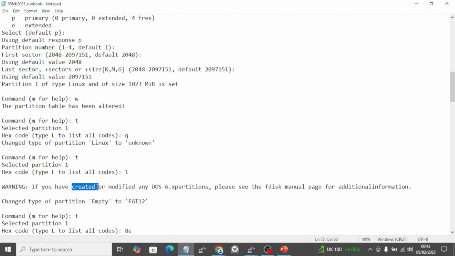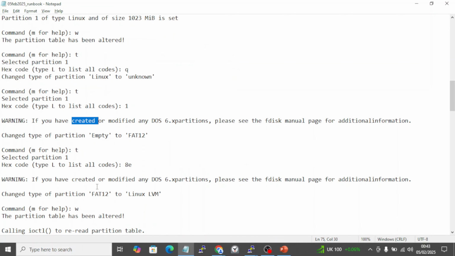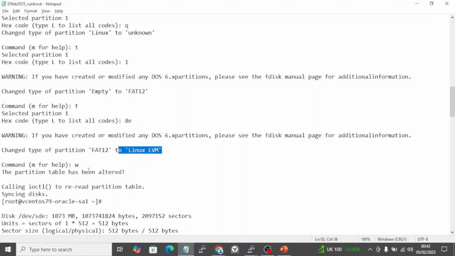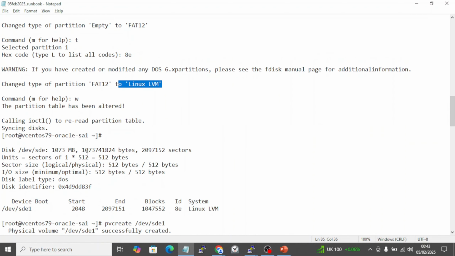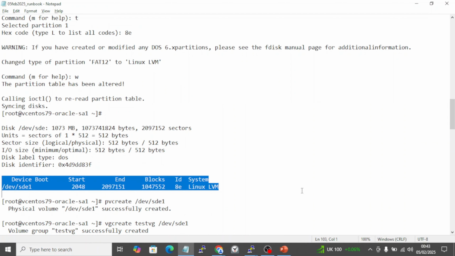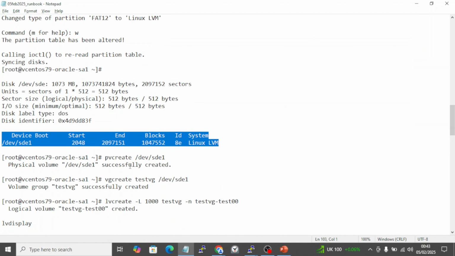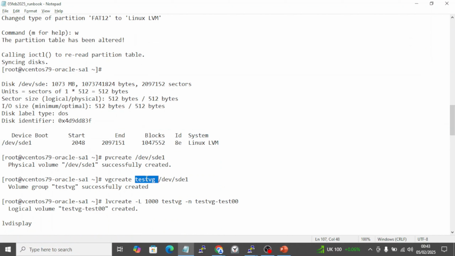So you can see here FAT32 or FAT12, and then Linux LVM. I altered it, and you can see here it's created and it's a type of partition called Linux LVM partition. I created a PV on the new disk that is allocated, and then I created a VG out of it, test VG, and then I created an LV out of it. So test VG again and test 00. This is the first logical volume of this particular volume group, test VG.